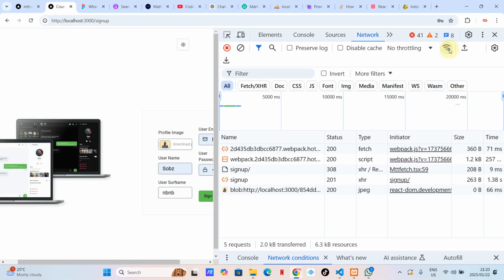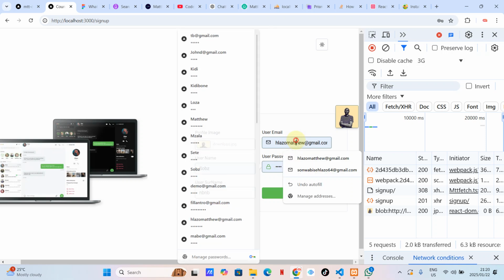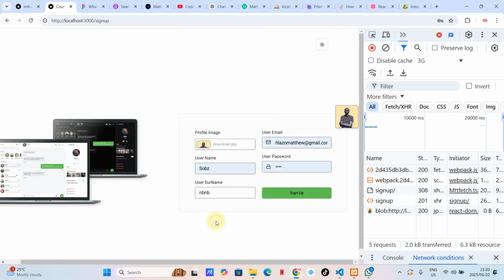Where do I want to go? Network throttling: fast, slow 4G, let's say 3G. Okay, I'm hoping this is going to be slow. I want to show you something. I want to show you what happens when this is still loading and I am busy changing things here. And also, when this is still loading, what prevents me from clicking this again?